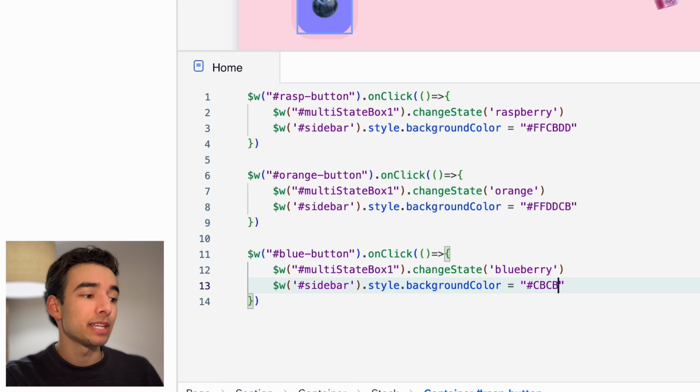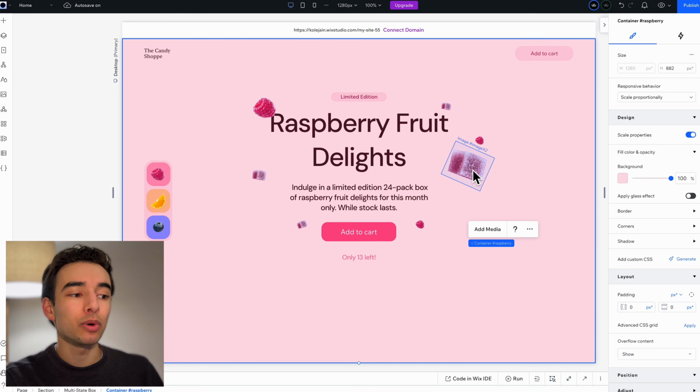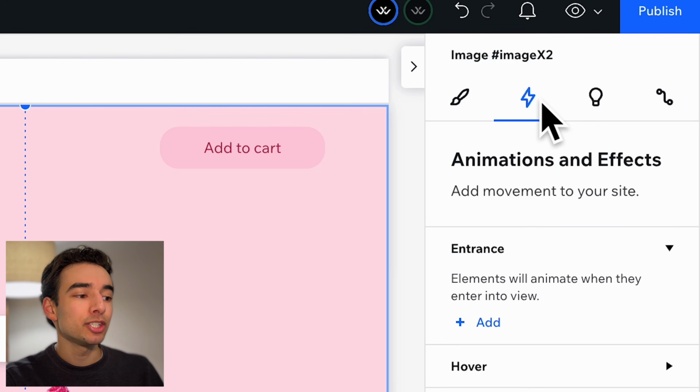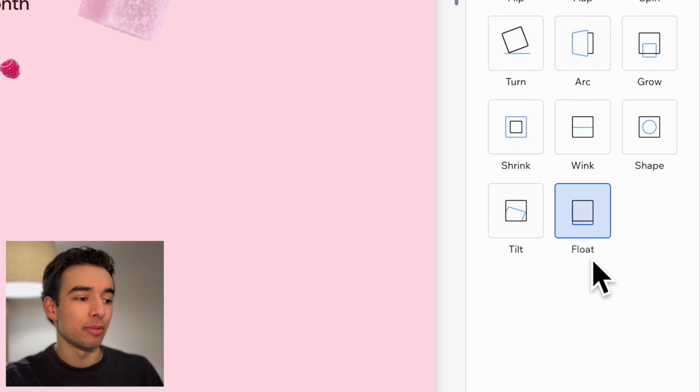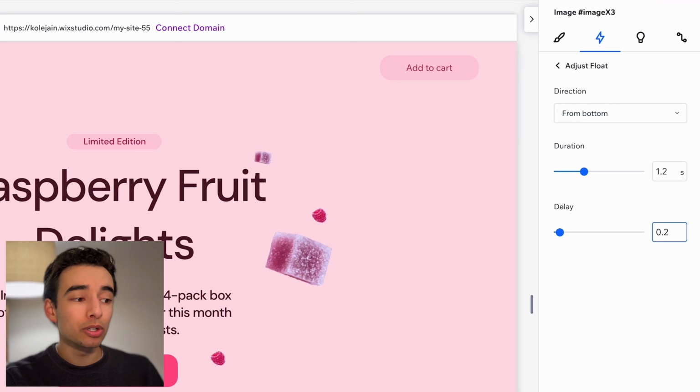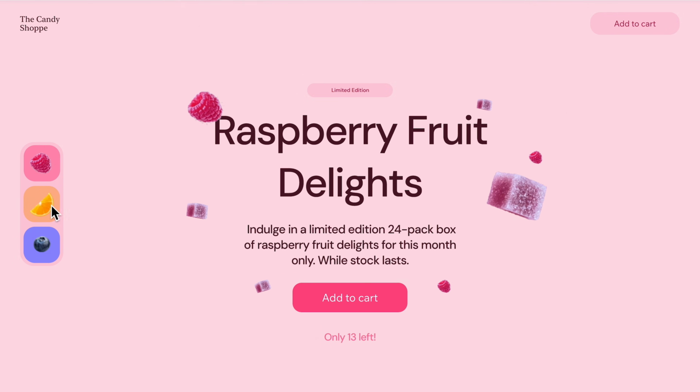But if you wanted some interaction when you switch states, select one of our floating elements, and in the animation tab, add a float animation from the bottom. You can make them all the same, or you can stagger the delay and duration slightly. And with that, you should have everything you need to create this multi-state box website.